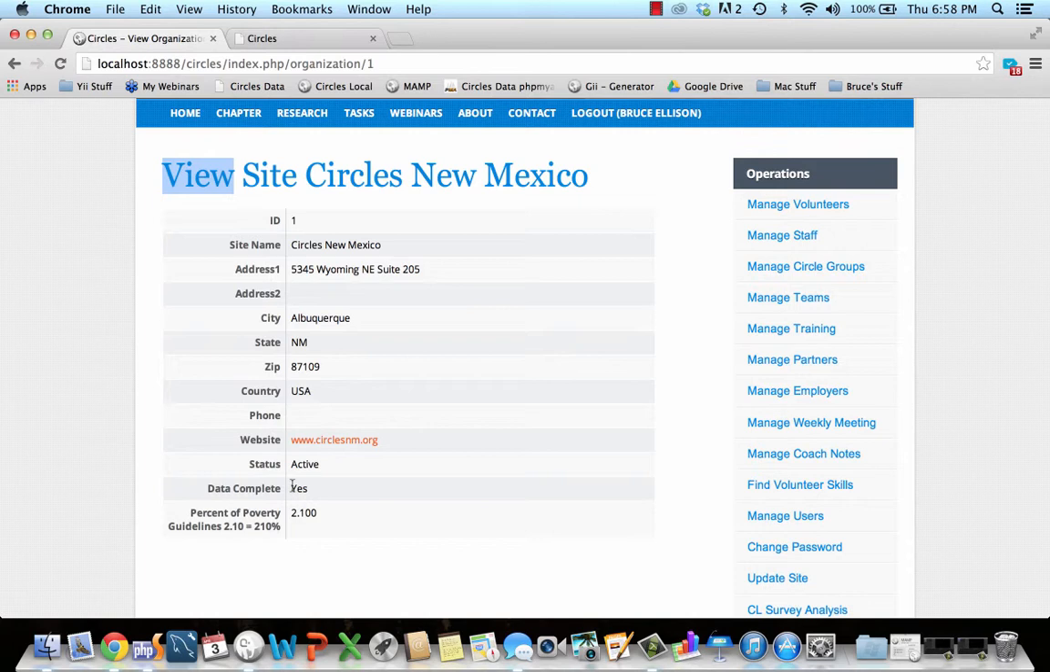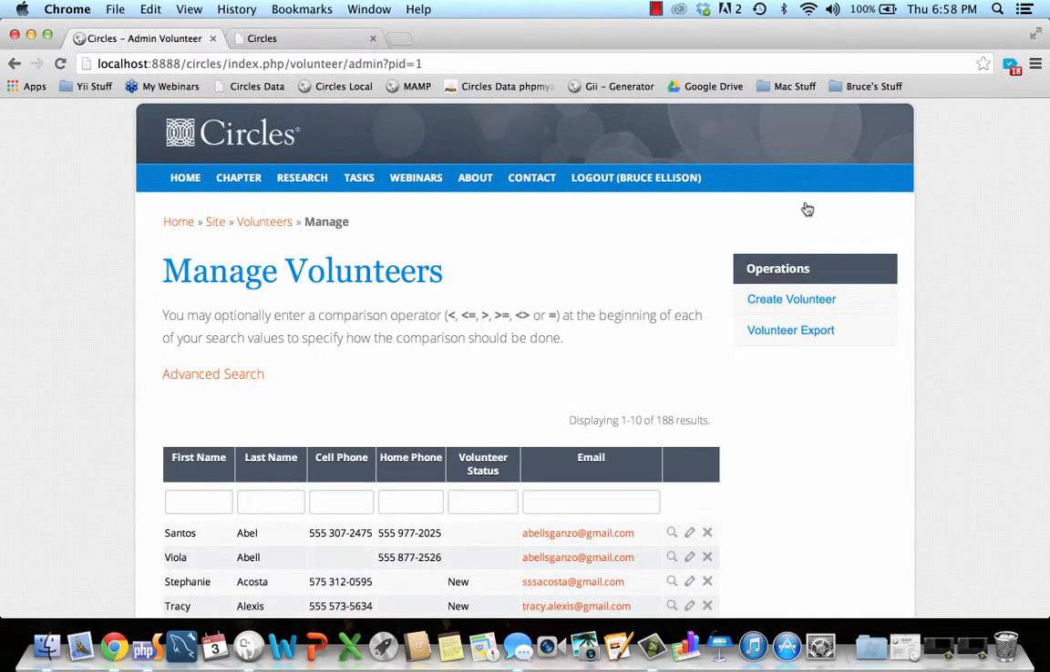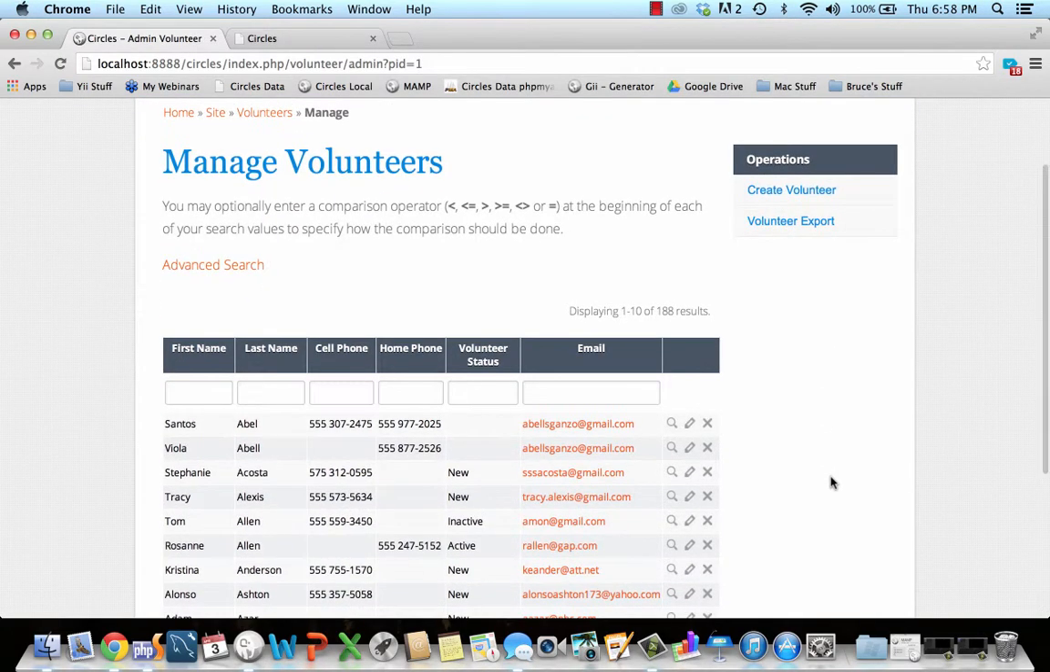In Albuquerque, which is where Circles New Mexico is, we've determined that that's 2.1 times the poverty guideline, or 210%. You'll need to fill this in based upon your research about what it takes to be economically stable at your site. Let's just go look at volunteers very quickly. You'll see that the volunteer screen, again, we're in a managed screen. Managed screens have a lot of functionality to them, and we'll talk about these now.